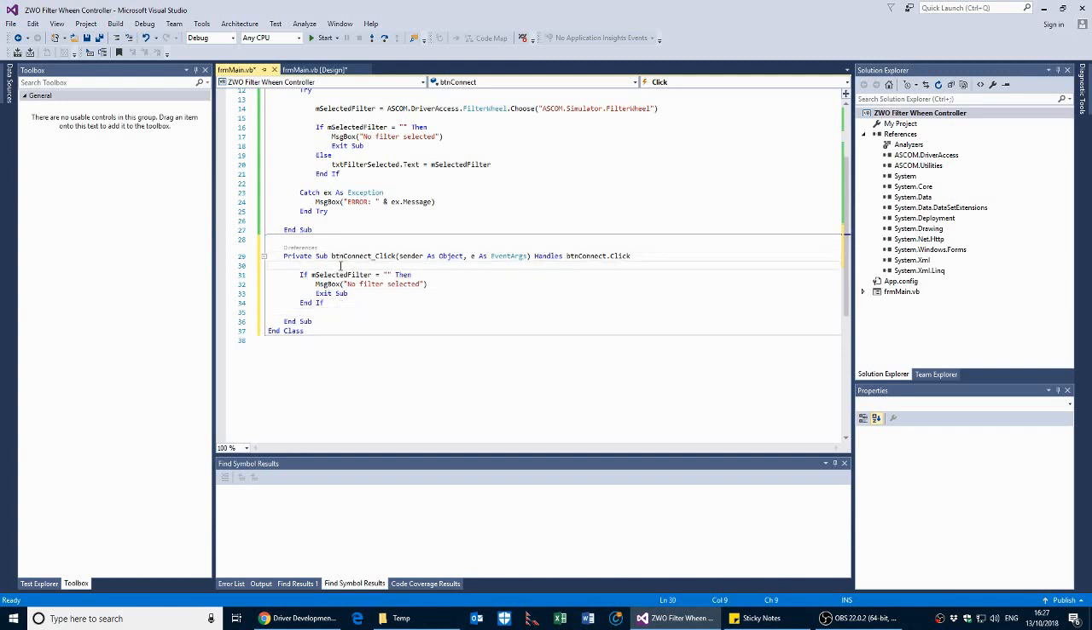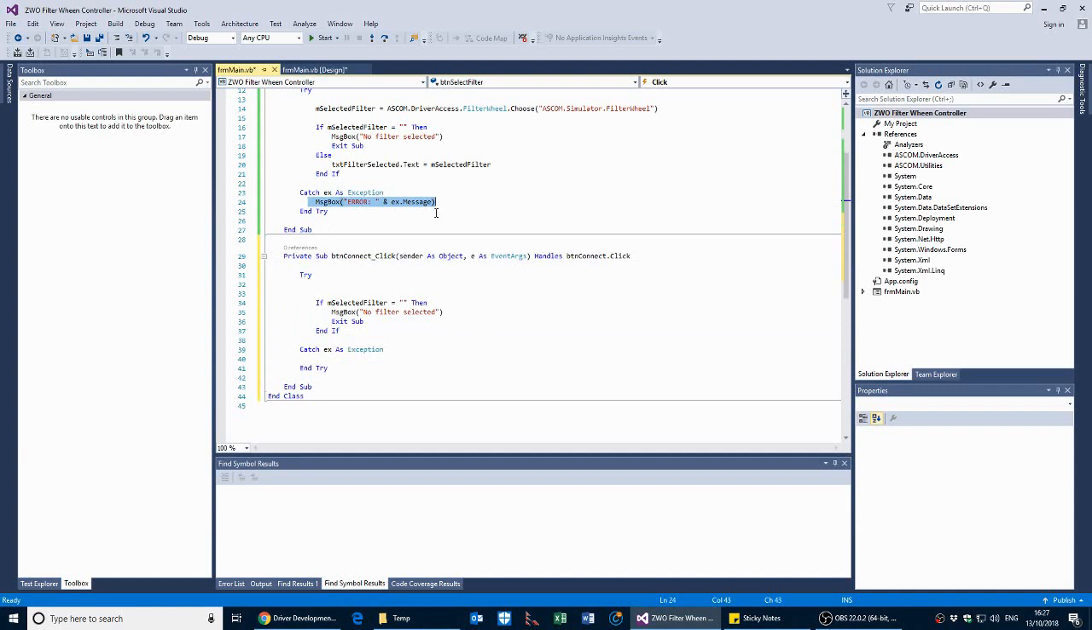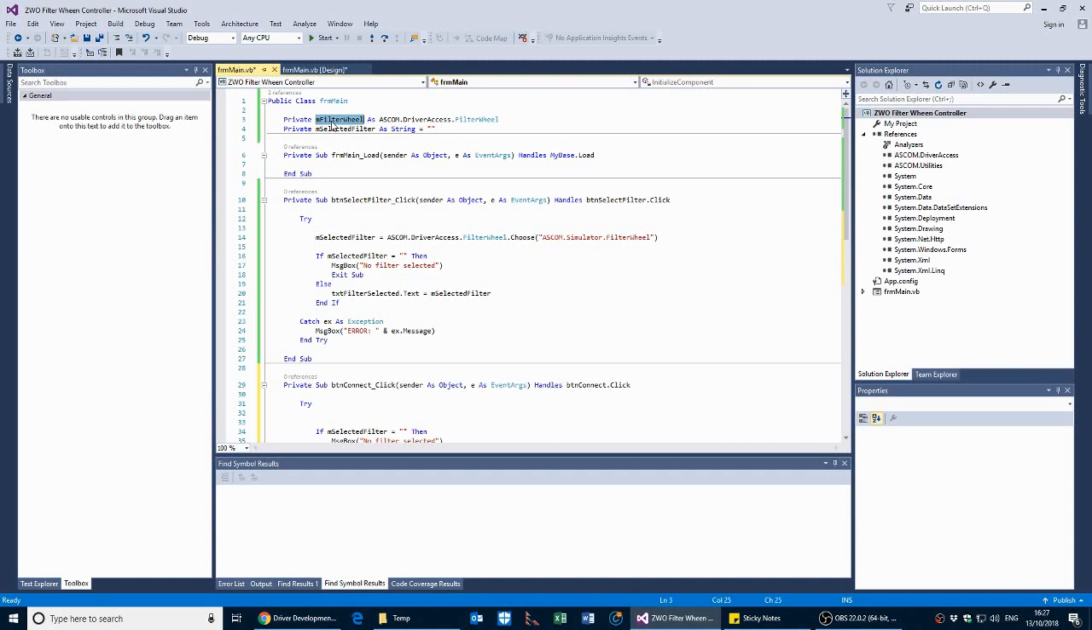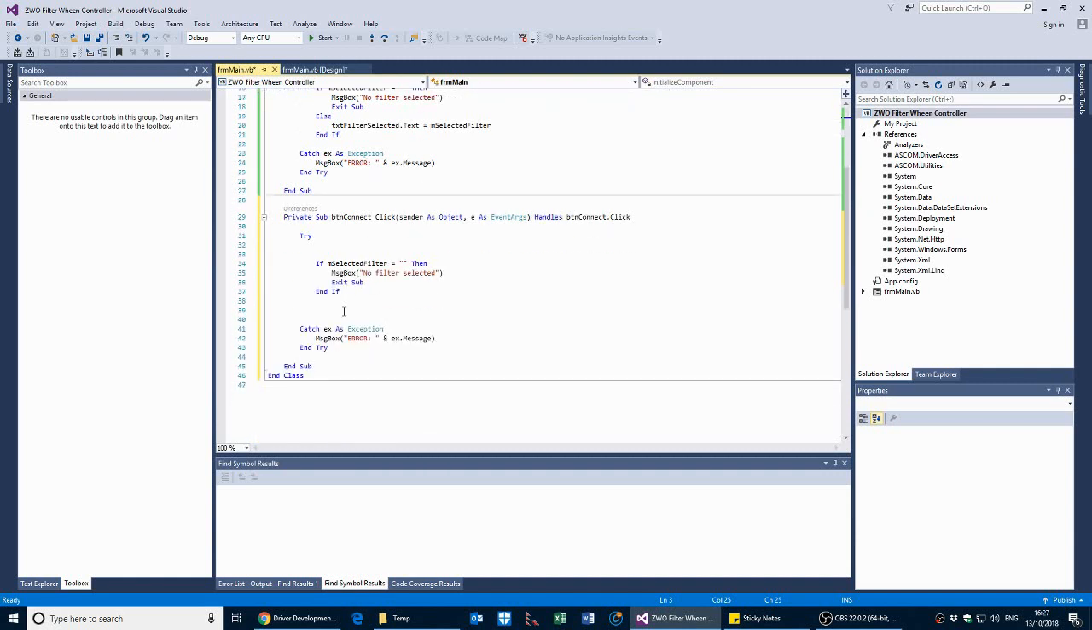Actually, what I will do, I'll put a little bit of defensive error handling around this, and let's just pop out a simple error again. Okay, so if you haven't selected the filter, we're going to say nah, that's no good. If we have selected the filter, we're going to carry on, and we're now going to say this class, which is the filter wheel. This is where we instantiate the class and we actually set it.